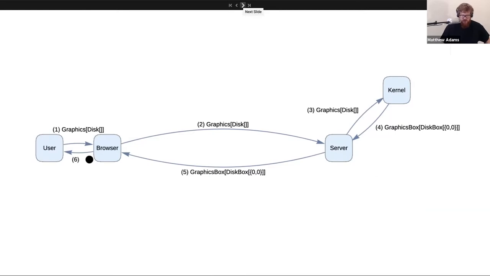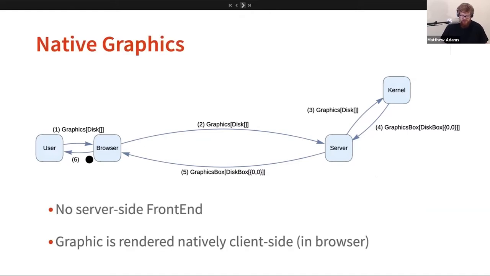So then the general flow becomes this: evaluate your expression, it gets sent onto the server, to the kernel, generates the graphics box, and then that same graphics box is passed unchanged to the browser. And we need to make a system on the browser that works just like the desktop front end and renders directly from the box expression. We're calling this system native graphics because the graphic is rendered natively client side in the browser. And we are going full steam ahead with it.